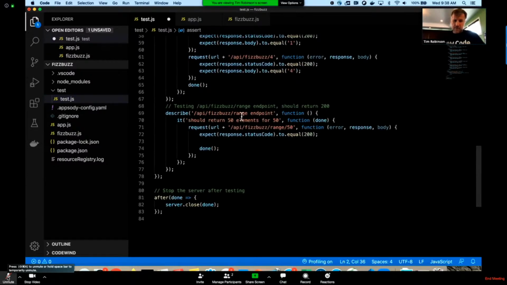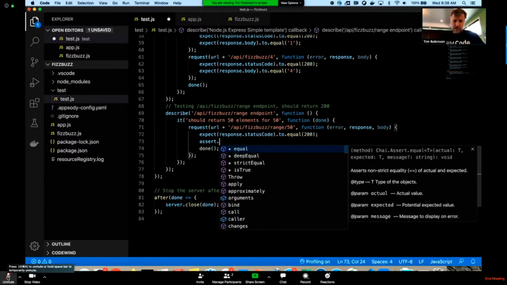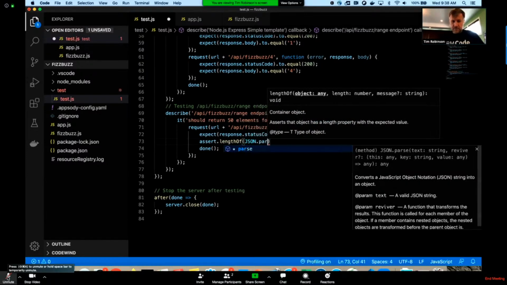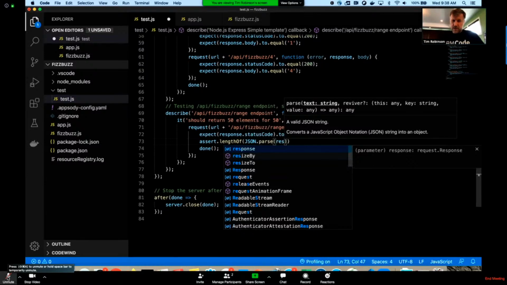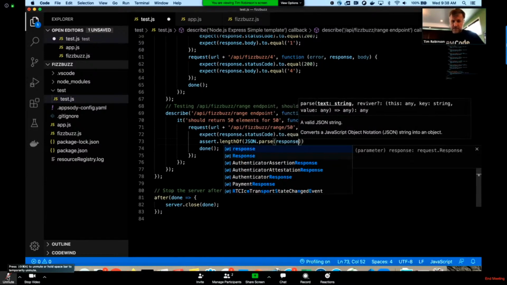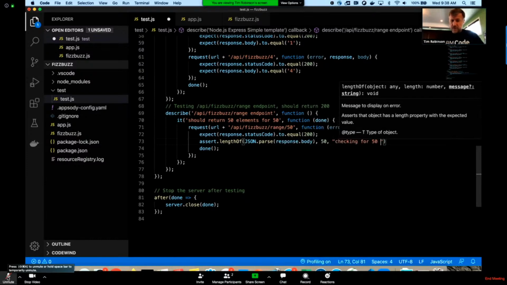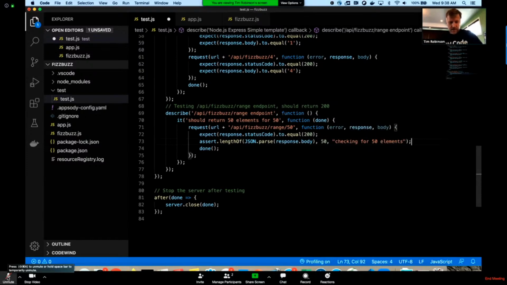Okay. And here I'm going to say assert length of. I'll JSON parse the response.body. And that should be 50. And if it's not right, I'll say something like that. Okay, and put a little semicolon at the end. So there's my minimal test of my API endpoint. And let's run that test.